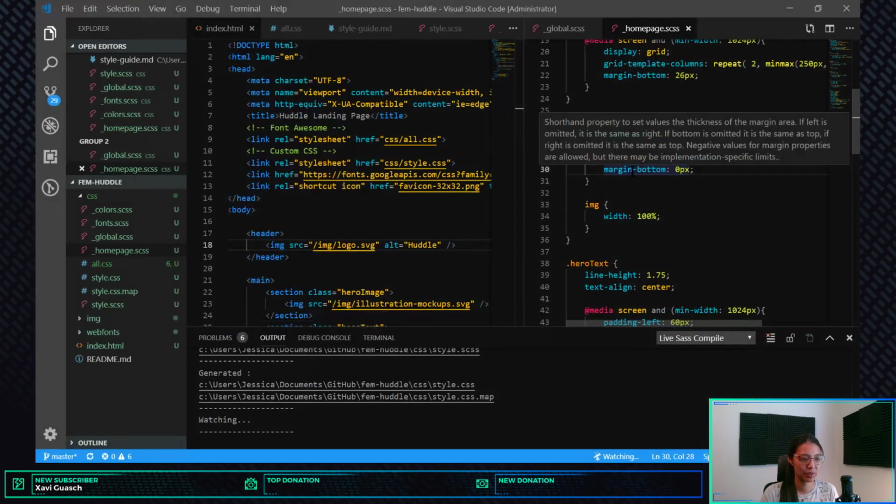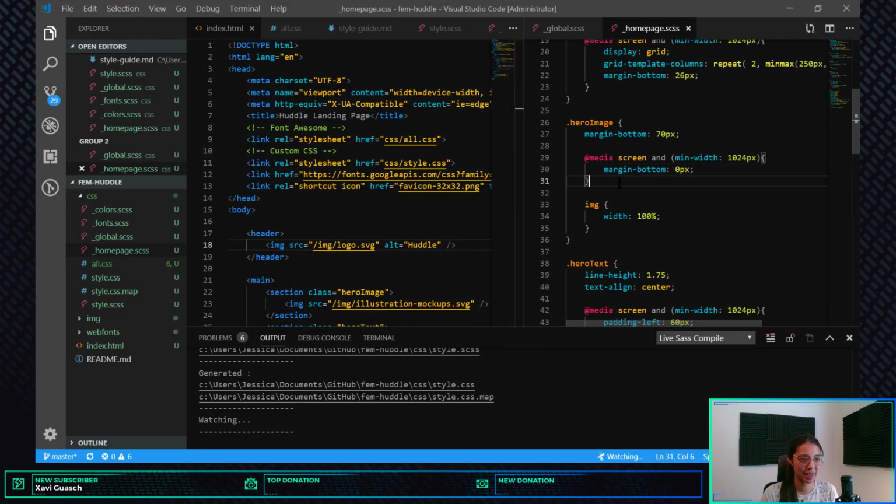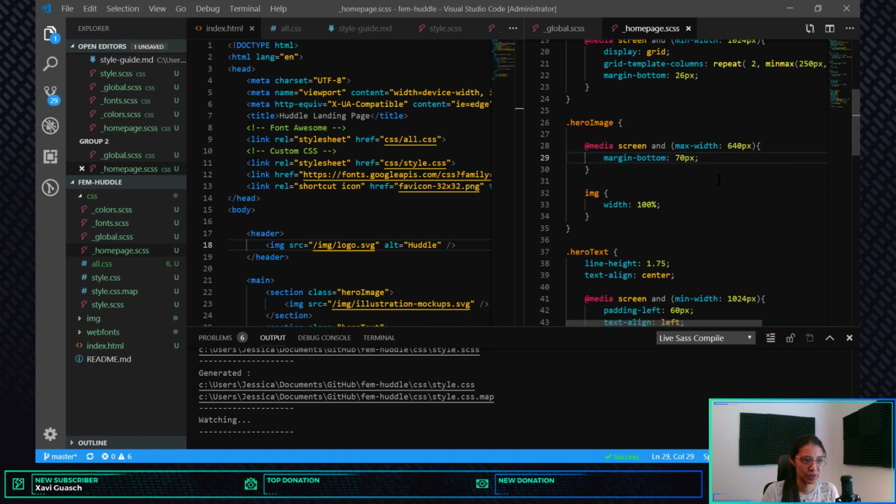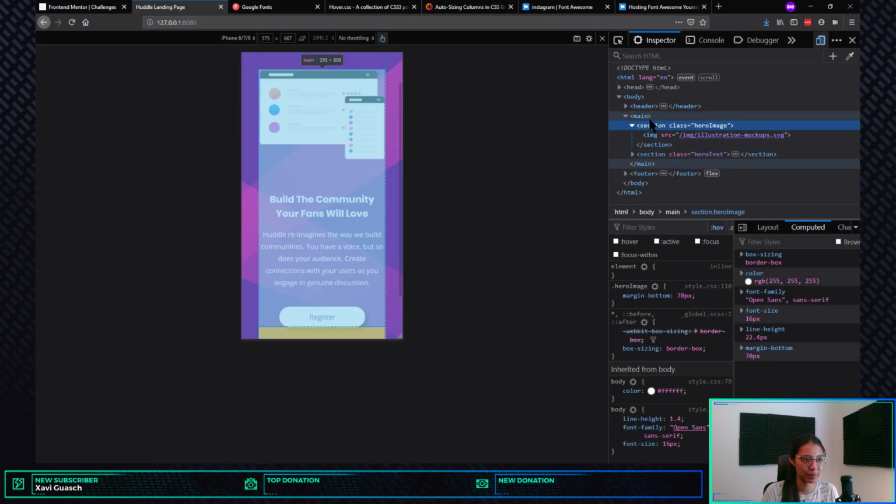But another way of doing that would be, and again, I try to do min width all the time, but if I just wanted to target mobile, we could say max width 640, and then we would only have the 70 pixels. Then this would just go away. It wouldn't even exist for desktop. Let me show you what I mean.